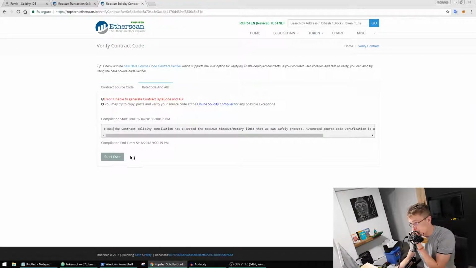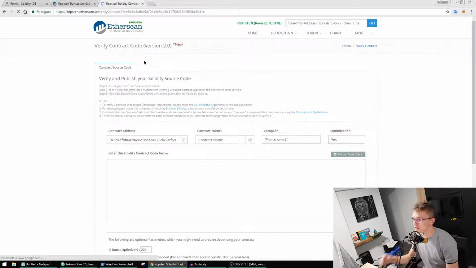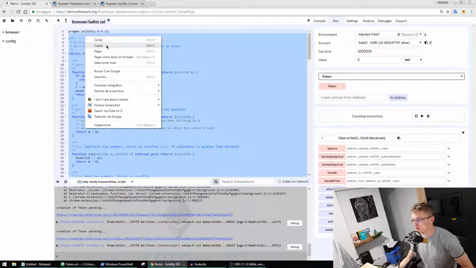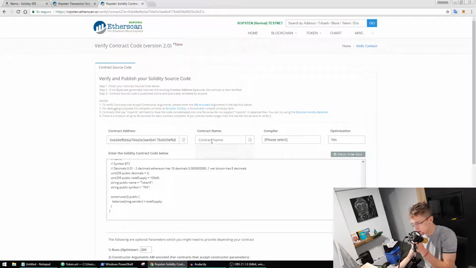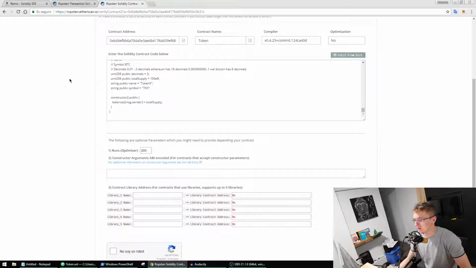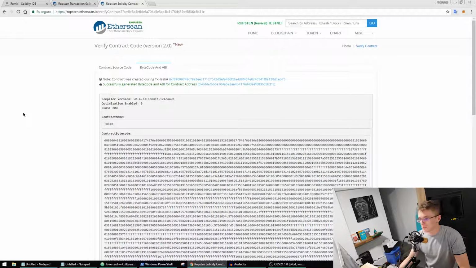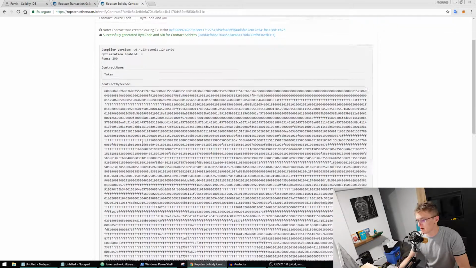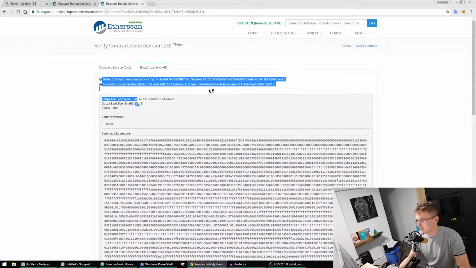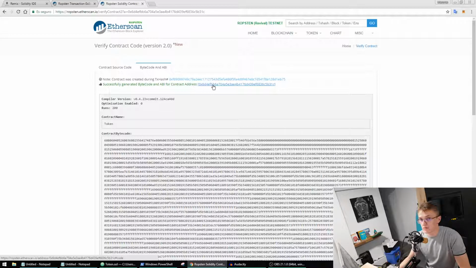The contract has appeared. Okay, let's use the version 2.0 of this verifier. Let's copy the code, paste it here, token compiler. This version 2.0 is telling you if there are any errors. It is more precise. Okay, as you can see, the code is verified. There's this successful message. You can go to your address, to your token address by clicking here.